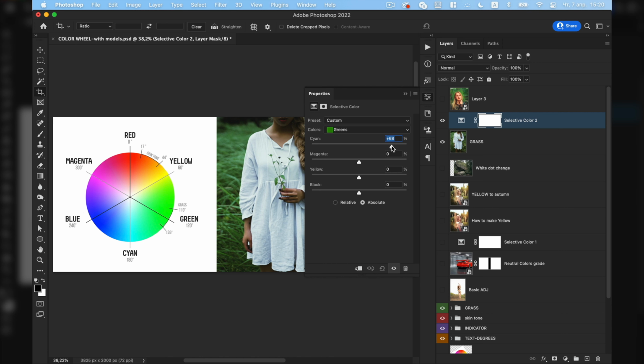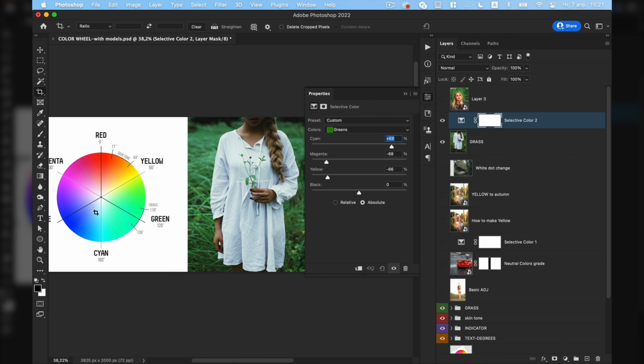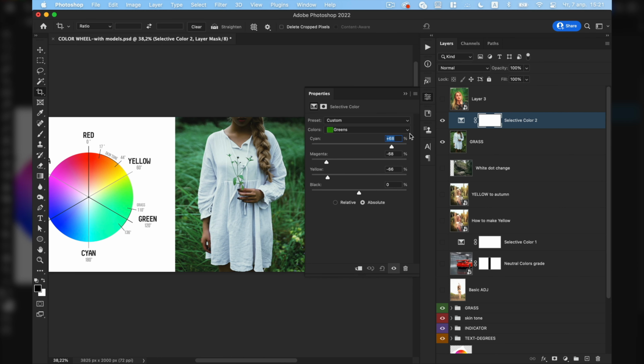I'll leave it at 70. Okay, now we need to lower the magenta a little bit and lower the yellow. When you remove yellow from the green, you'll get a more emerald look for your grass. You can see this clearly on the HSB wheel, and also you can see this on our image.